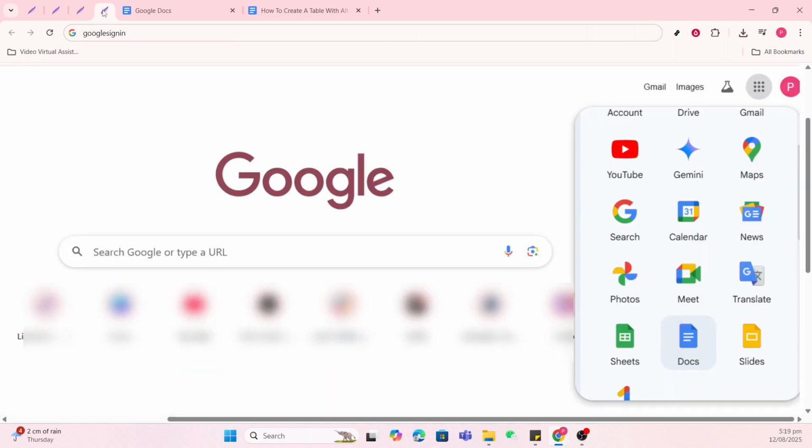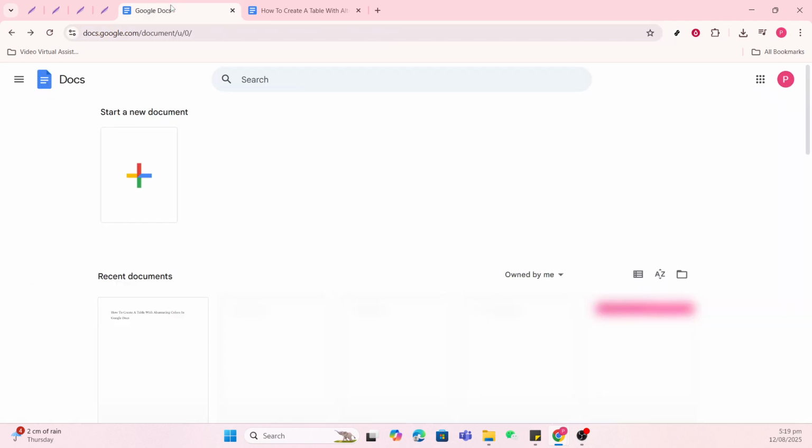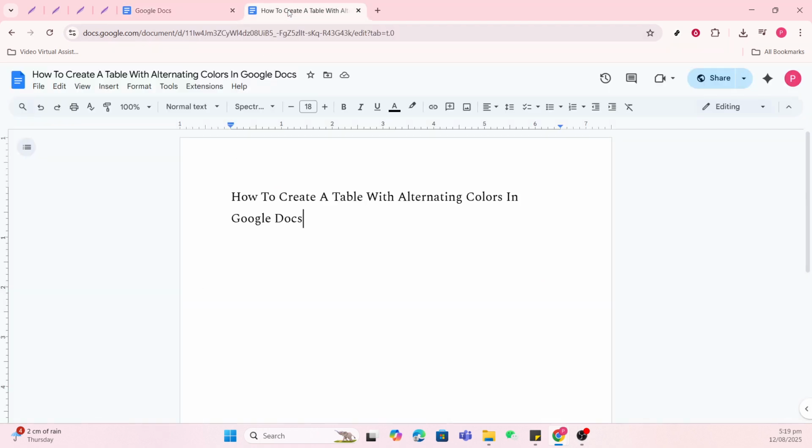Now that you're signed in, find the small grid, sometimes referred to as the Google Apps icon, in the upper right-hand corner. It's usually a square made up of smaller dots. Click this grid, and from the drop-down menu that appears, select Google Docs. This will open another browser tab and bring you directly to your Google Docs homepage. You'll want to open an existing document or create a new one, whichever suits your needs today. Once you're in your document, we're ready to insert our table.